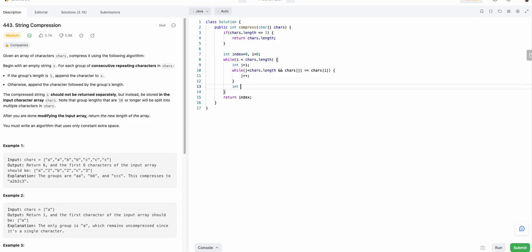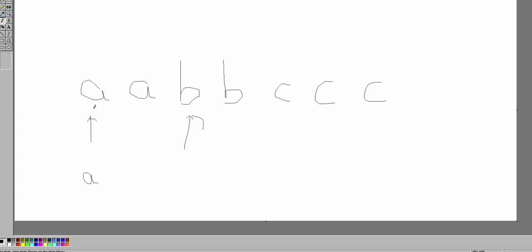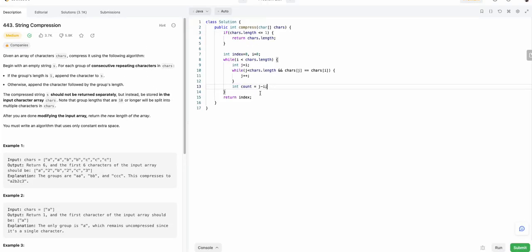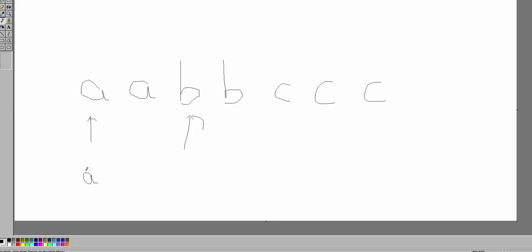The count of the characters would be the second index minus the first index. Here, for example, the index is 0, the index of B is 2, so the number of characters was 2. Now we have two options. One is if the character size is just 1, we don't need to add the count. So let's first add that case. Essentially we're just adding the first character. In the result array, we're just adding A.